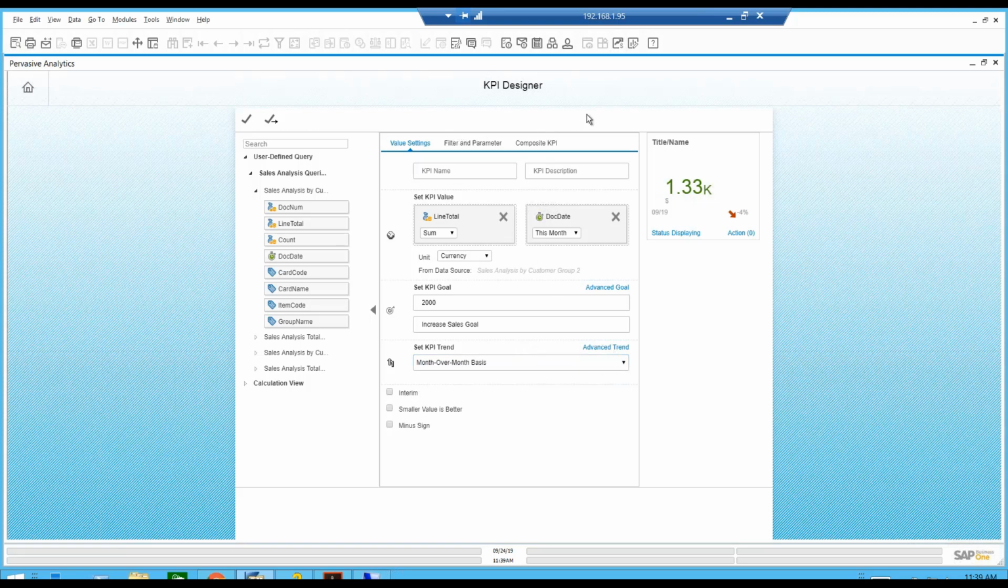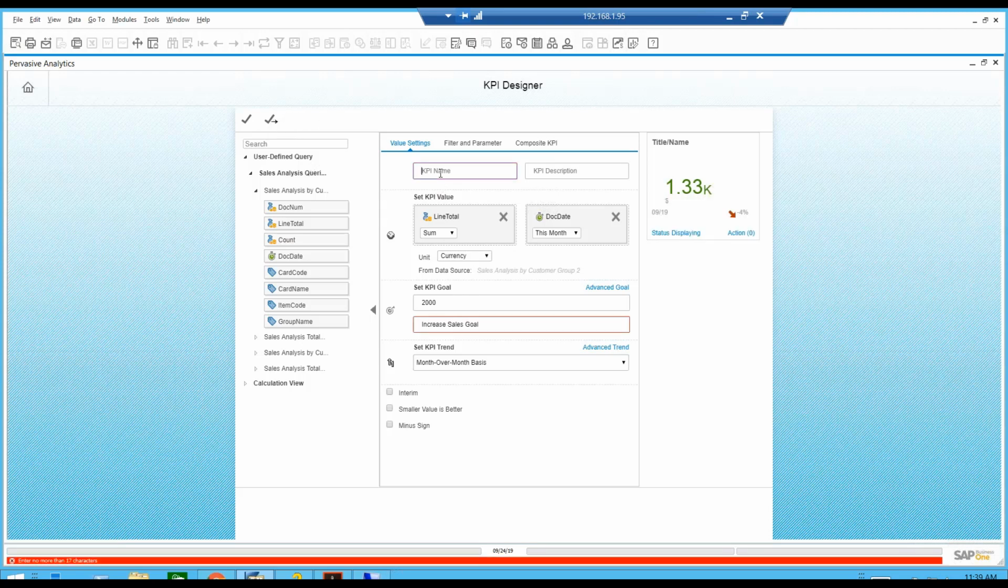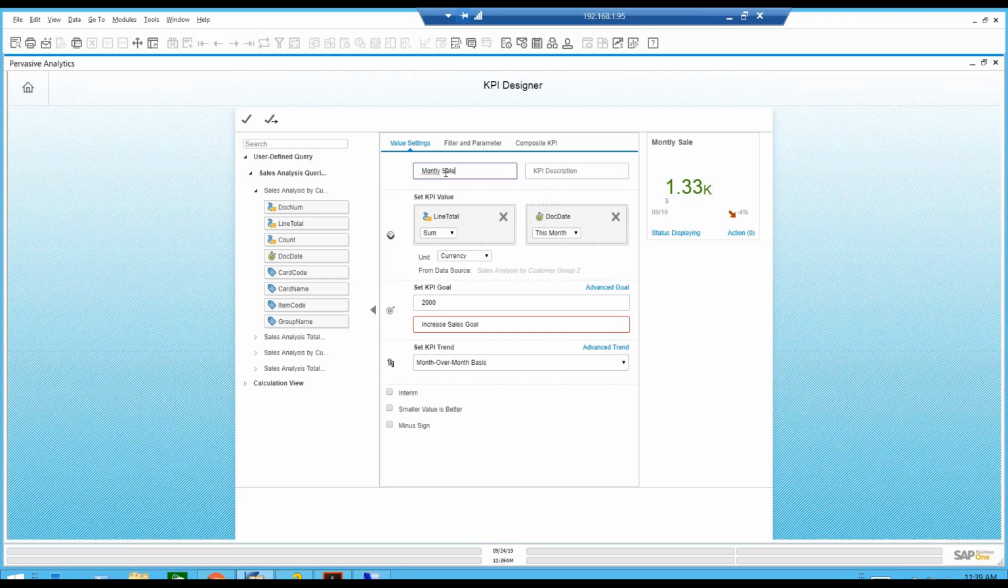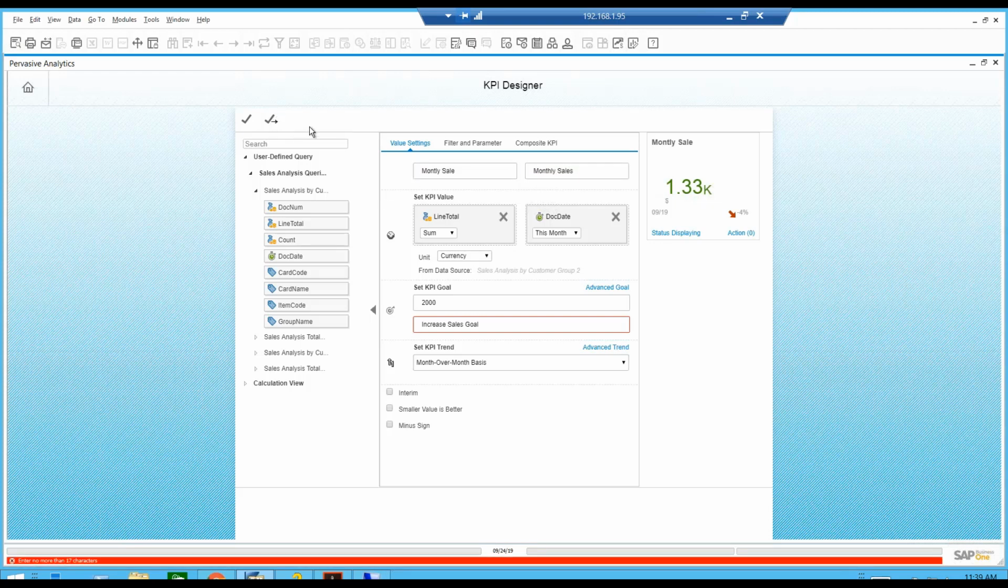There is documentation available on using your KPI designers, but the key here was that using a query that we already built and saved, and we might be using for other functions, gives us the ability to build a KPI that we can save. Oh, I forgot to give it a name. So this will be monthly sales. Okay, and we can go ahead and save this.